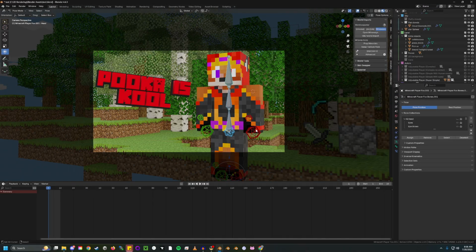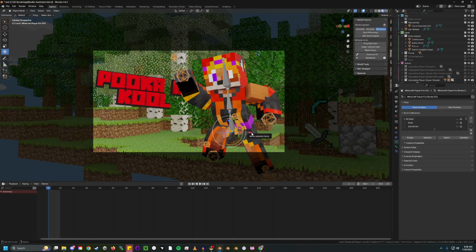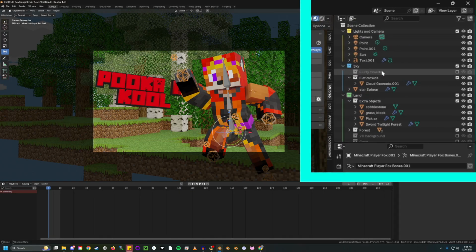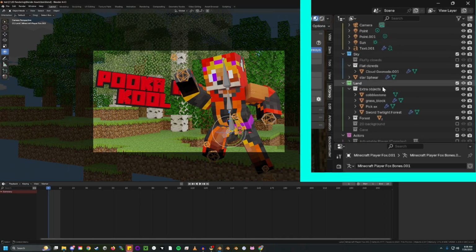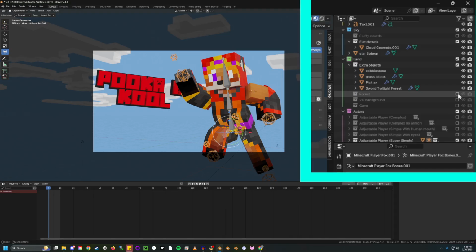Once you're done posing your character, go ahead back to the drop-down menu and go to Object Mode. Remember to hit Save. Next, let's change the background. On the right-hand side here, you'll see a list of everything that is in the scene. I currently have everything nicely organized into all of these folders. To change the scene from one to another, go ahead and uncheck the forest scene. Then turn on the scene that has the word cave.